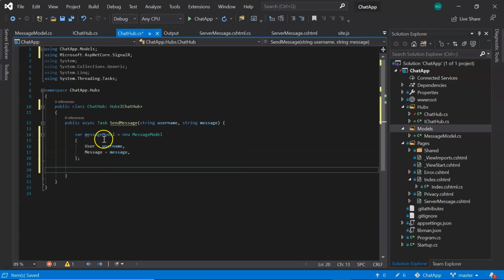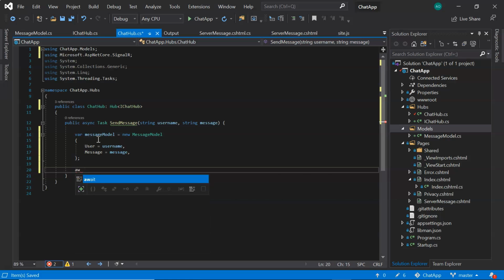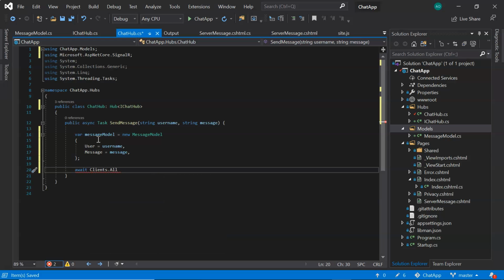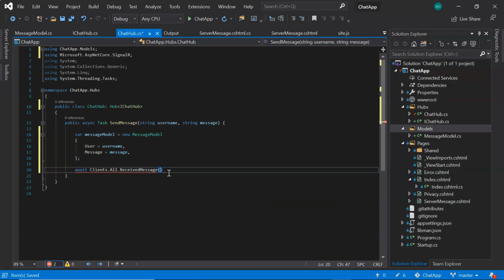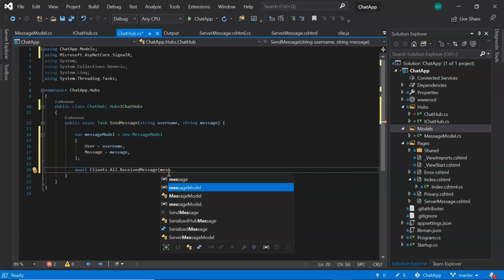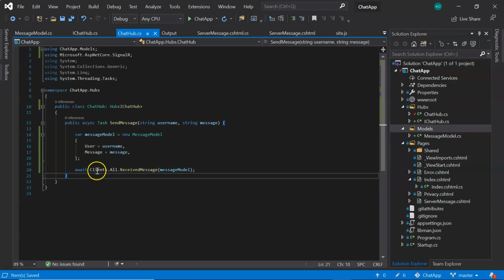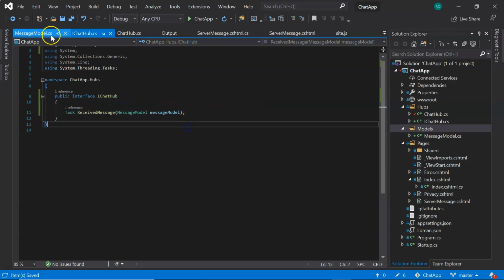Now below that, we're going to have await Clients.All.ReceiveMessage, and of course we can pass in messageModel. Now this looks a bit cleaner and better. You see right here we have Clients.All.ReceiveMessage. This was what we defined in our interface IChatHub. So right here we can define all the event methods.